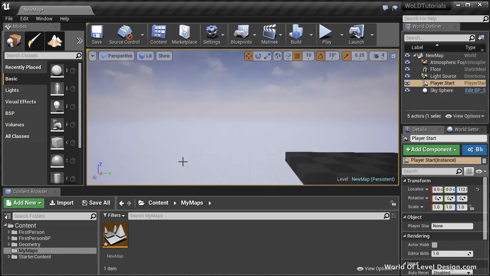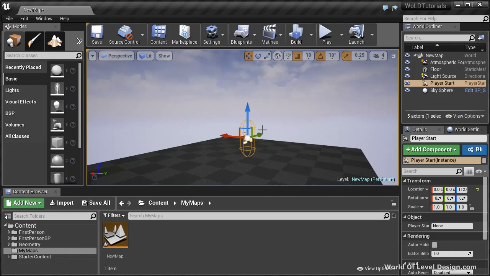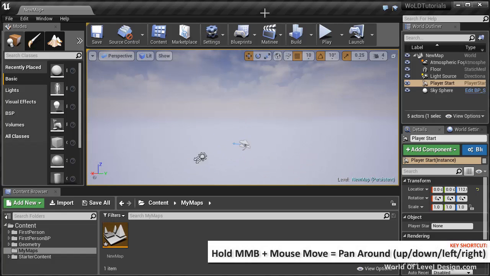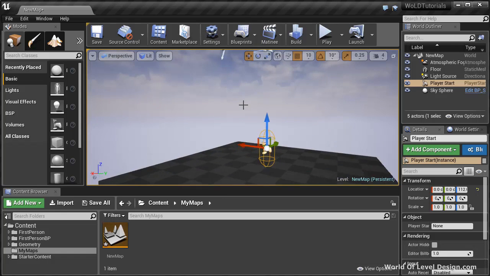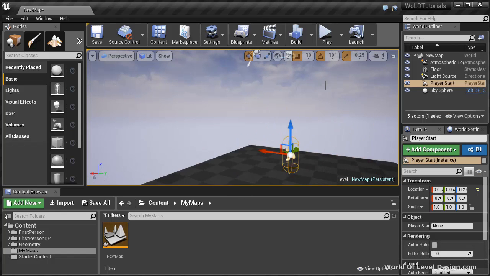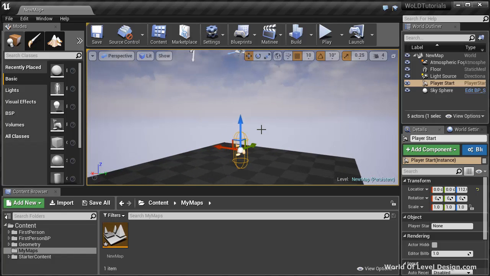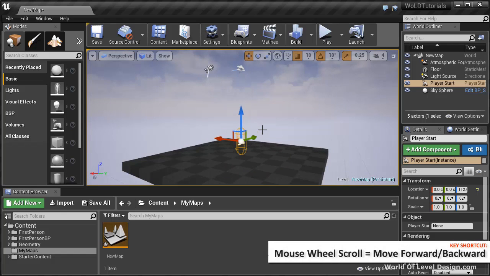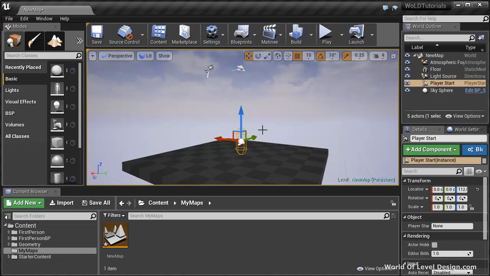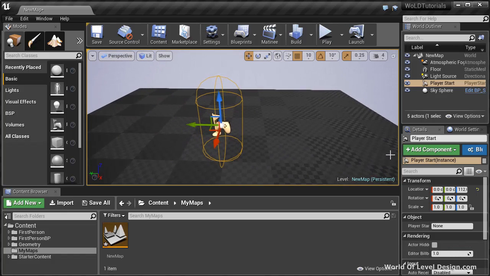And if you turn left and right, you'll just look left and right. If you hold down the middle mouse button and move forward and back, this will move you up and move you down. And if you move left and right, this will strafe you left and right. And if you use the mouse wheel, you'll move the camera forward and back. Most of the time, you'll be using the right mouse button, press and hold, and then the WASD keys to move around. That will get you around the majority of the time.